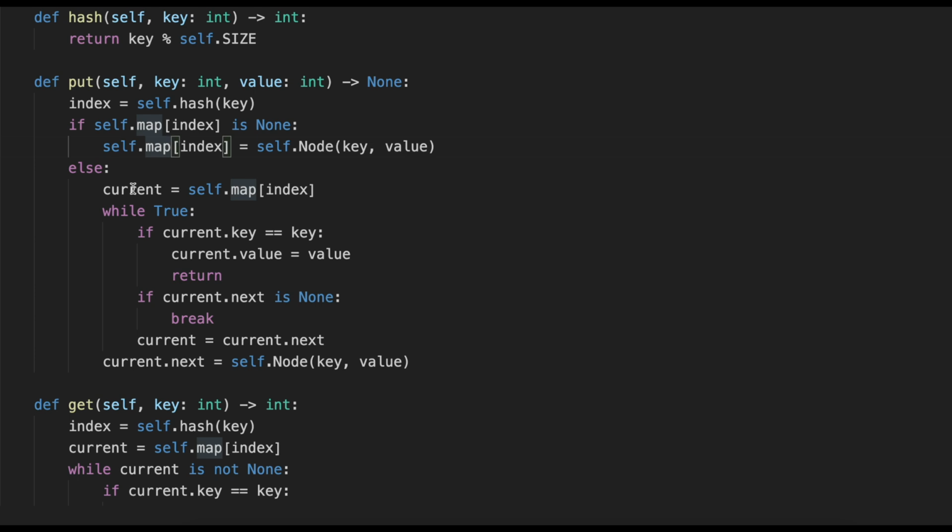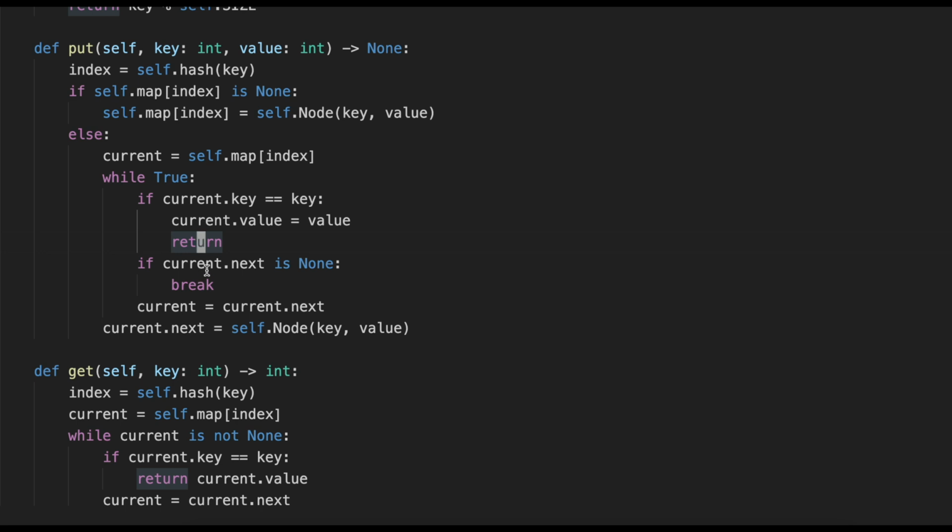If we already have a node and it's not empty, then what do we do? We are going over our nodes, and at each step we are checking if the key of that node is equal to our key. If it is, which means that we have already added that key earlier, we are just updating the value. So we are setting the value to our current value, and we are simply returning here.